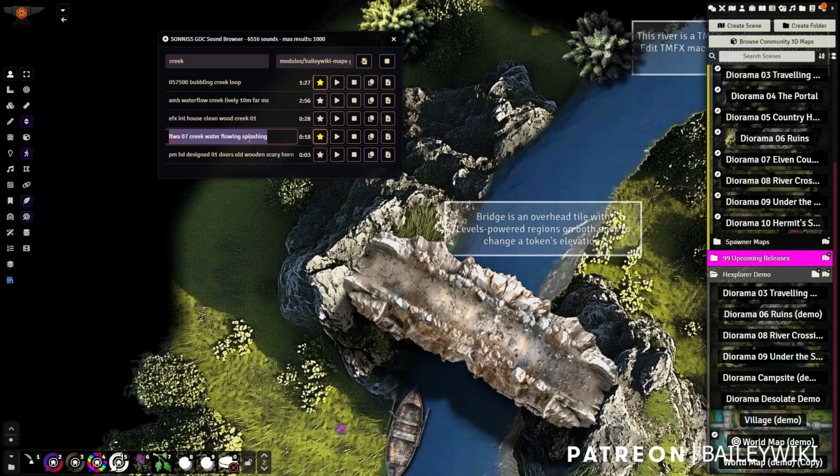really interesting things. First of all, we can change the name of it. So we can say Creek 01, right? Just to give it something simple. And then we can either copy the path to our clipboard, and that's going to give us the path to the Sonnis module. But maybe we don't want this to live with the Sonnis module, right?